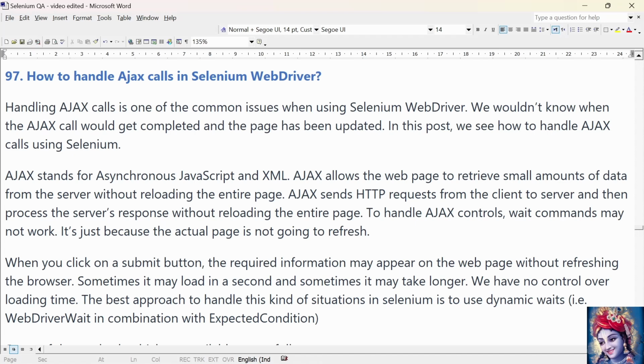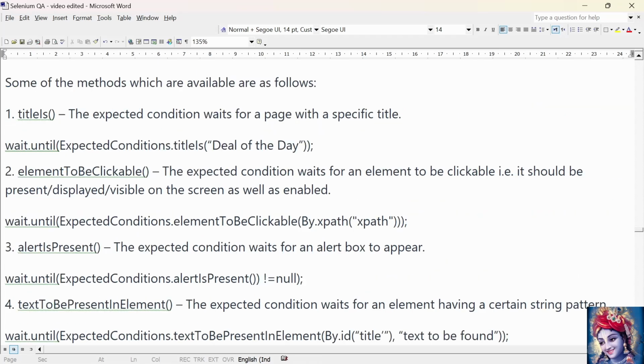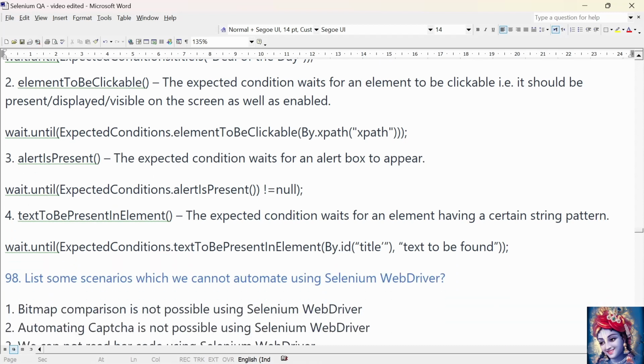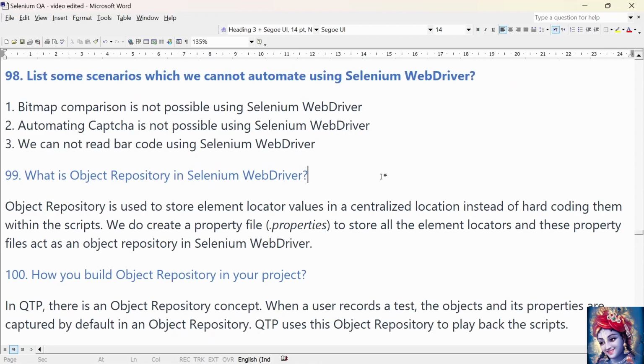The best approach to handle this kind of situation in Selenium is to use dynamic waits, WebDriverWait, in combination with ExpectedConditions. Some of the methods available to handle AJAX elements are wait until the expected condition titleIs, or elementToBeClickable, alertIsPresent, textToBePresentInElement, and some other explicit wait methods should be used to handle the AJAX elements. Next question, list some of the scenarios which we cannot automate using Selenium WebDriver.